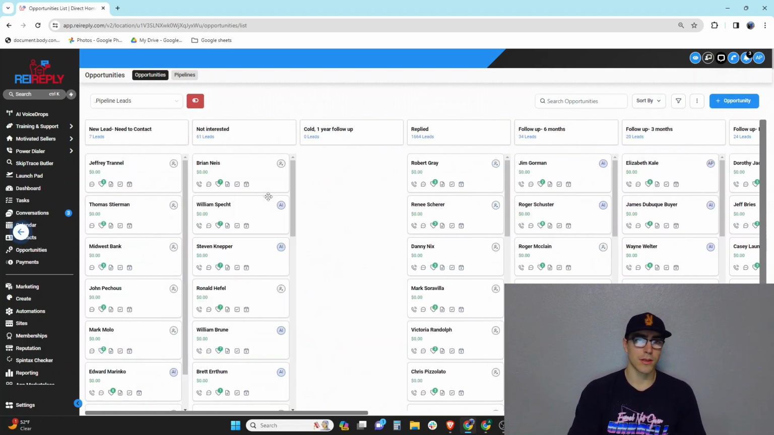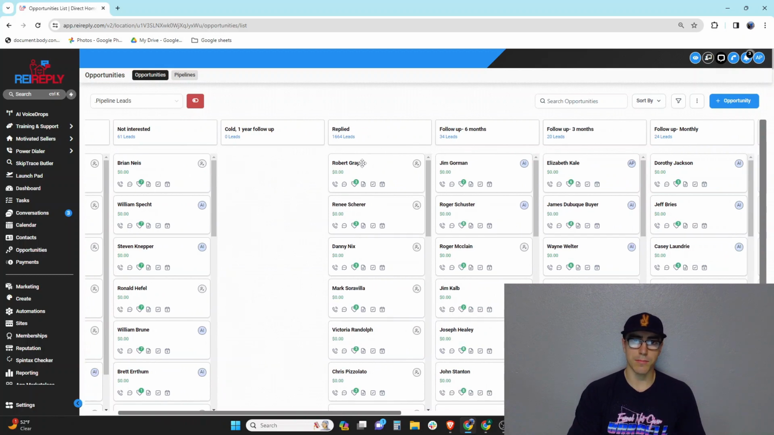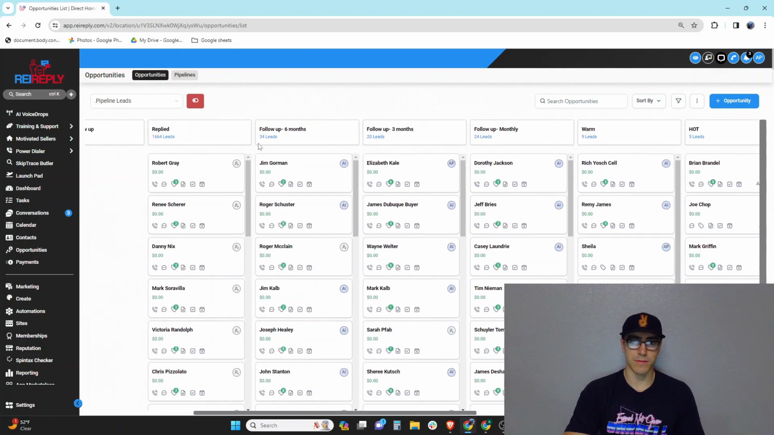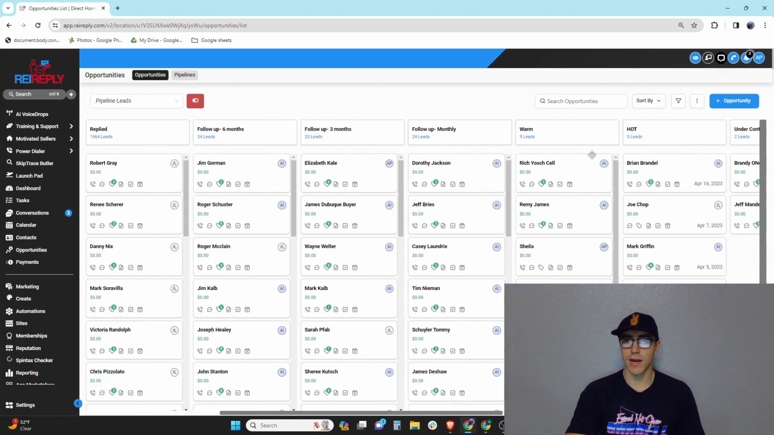So for example, you can have a not interested, you can have a replied bucket, which for me, I have everything that anyone ever texts back, they just automatically get a tag that gets replied. And then from there, also you can have these other buckets here. Like for example, I have the 6 month follow-up bucket, a 3 month follow-up bucket, a monthly follow-up bucket, a warm, and a hot bucket.